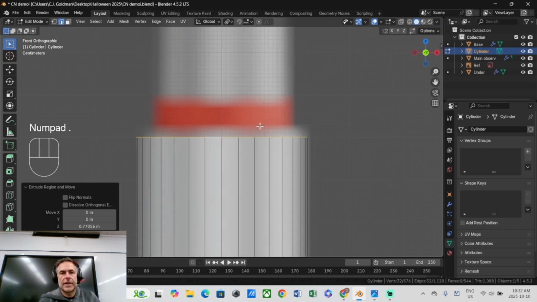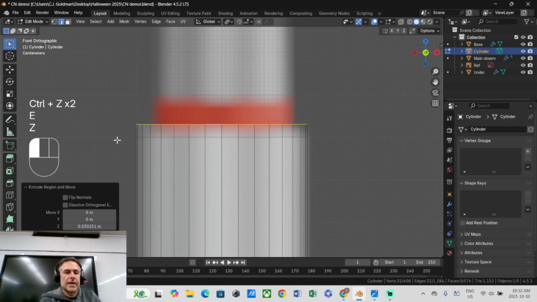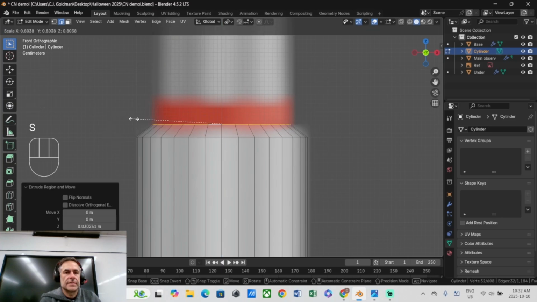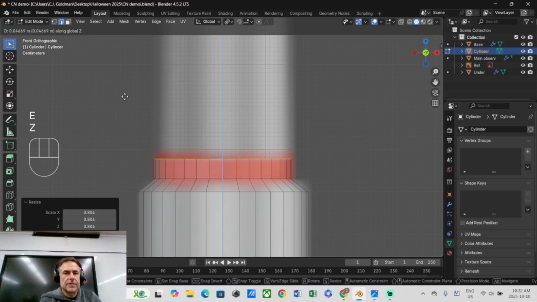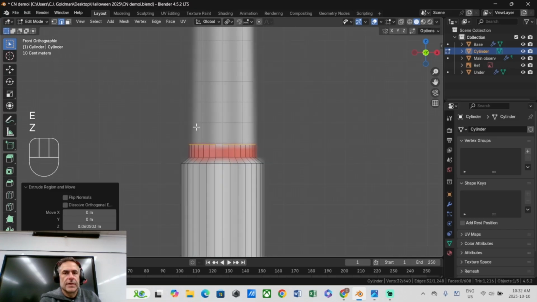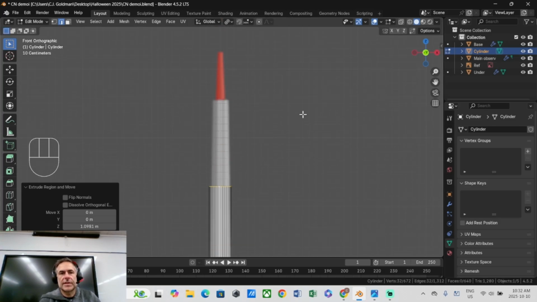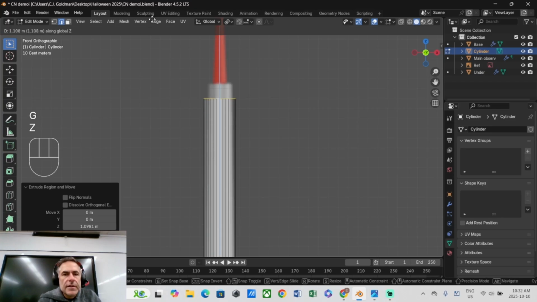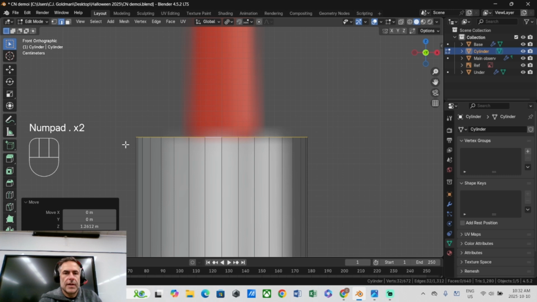Same thing we did before. E Z up, sorry about that. E Z up until there and scale it. E Z to the red part. Another E Z for the world. E Z. I'm almost there. Looks like a lipstick. E Z up till there.